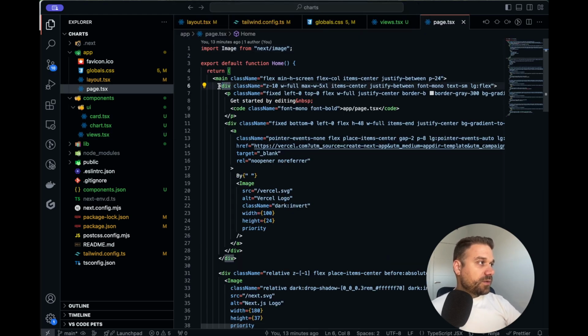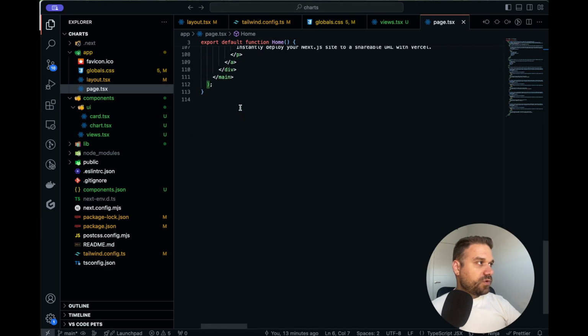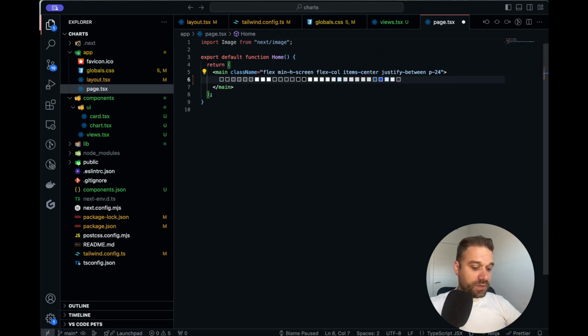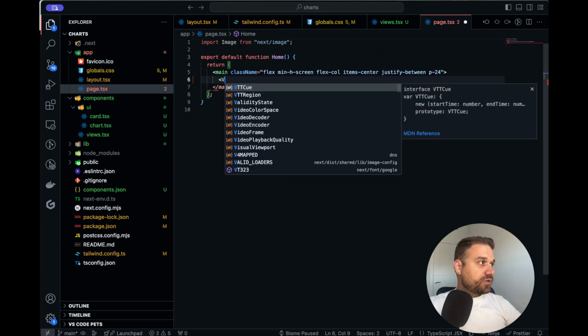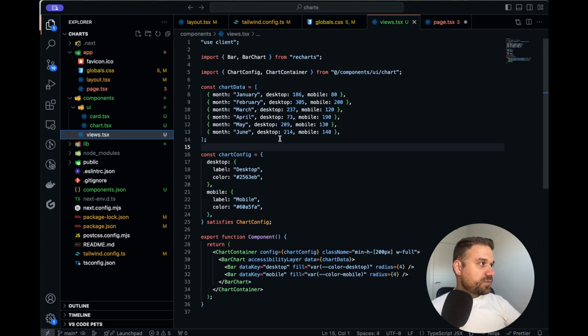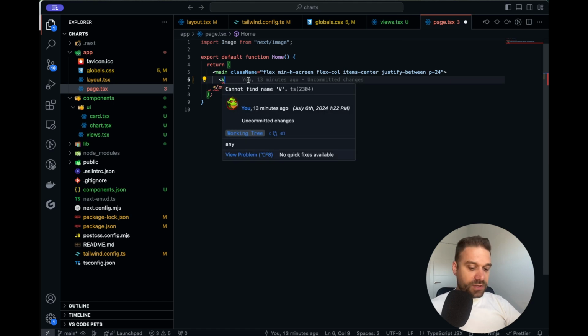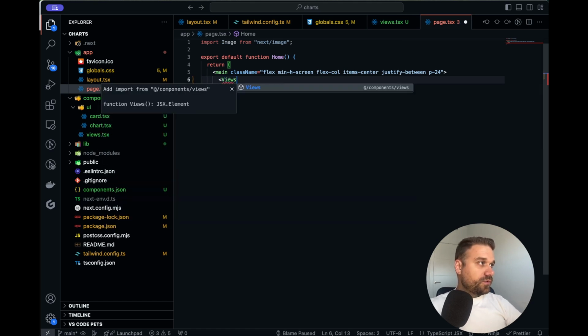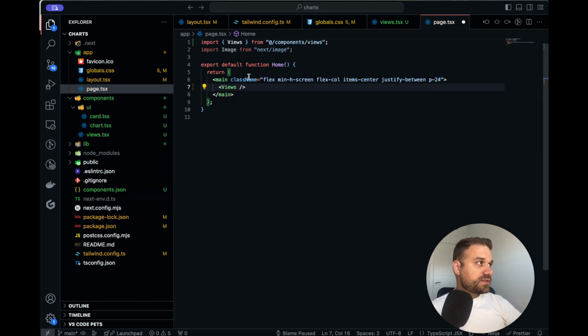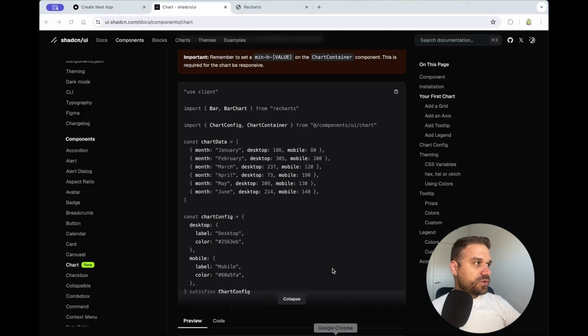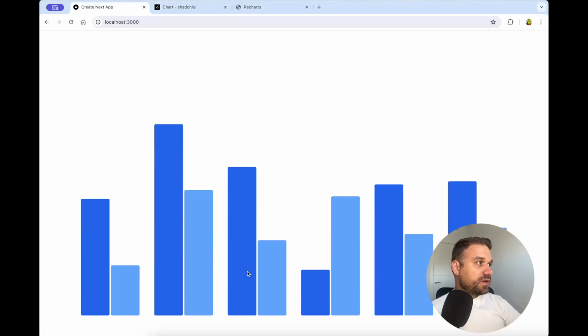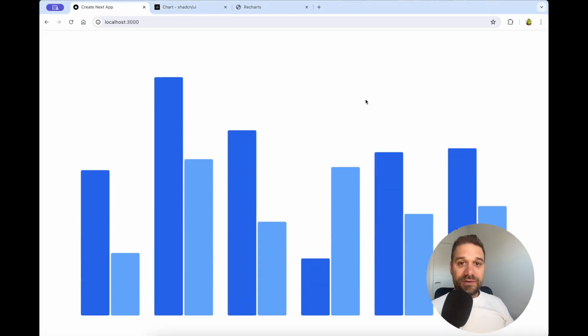So here I'm going to remove all this default stuff that we have from Next.js, and I'm going to display, I didn't change the name here, so this component should be views. And inside of our page here, I'm going to pull our views component, just like this. Removing the image, we don't need it. And now here we have our chart.